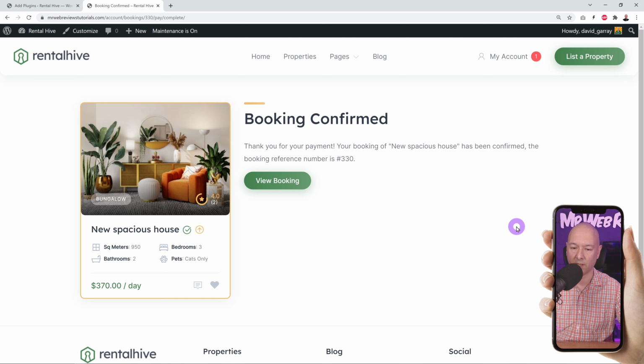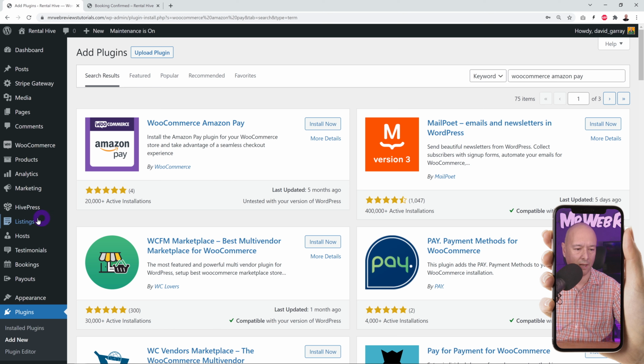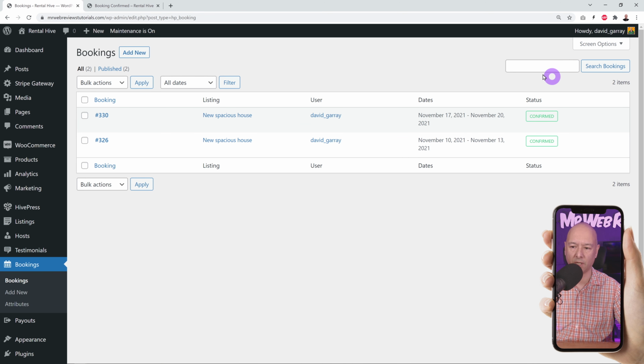There you go, guys. As you can see, booking confirmed. Thank you for your payment. Your booking of new spacious house, which is this one, has been confirmed. The booking reference number is number 330. Okay, very good. So let's go back to our backend here and let's go into our bookings. And there you go. As you can see, there it is. And it's been confirmed as well.